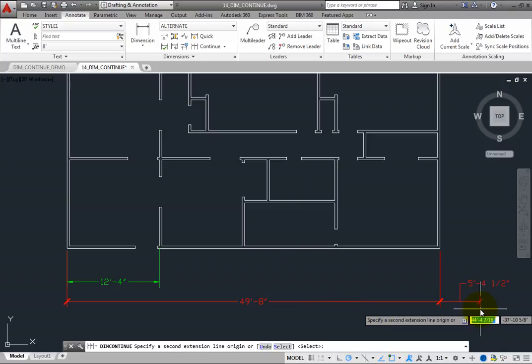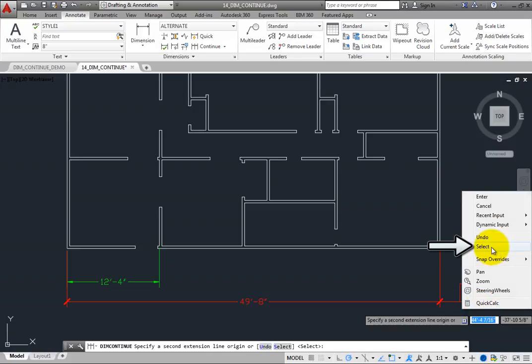When you start the command, the program prompts you to specify the second extension line origin, and you can see the extension line from which the dimension will be continued. If the new dimension is being measured from the proper first extension line, you can simply specify the second extension line origin. But if that is not the first extension line you want to use, you can select a different one. To specify a different first extension line, choose the Select option or press Enter.